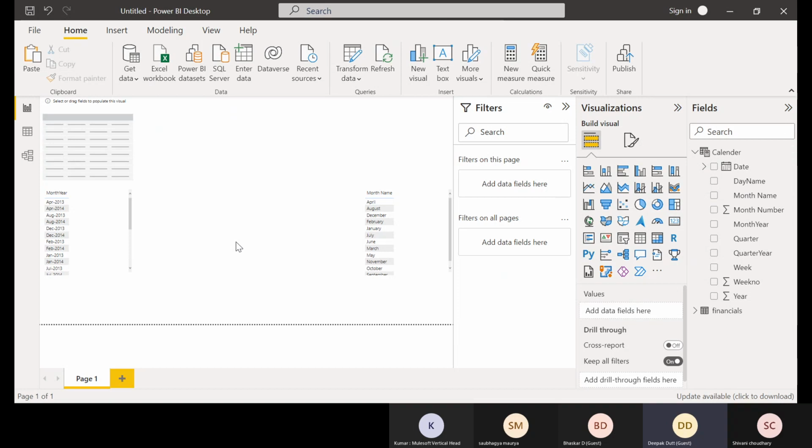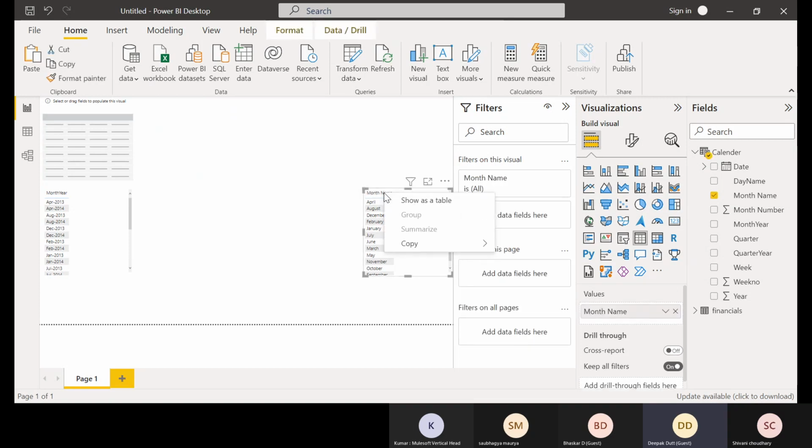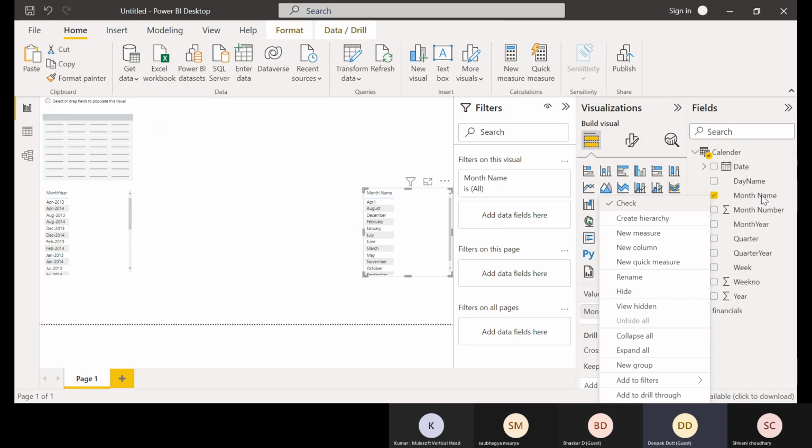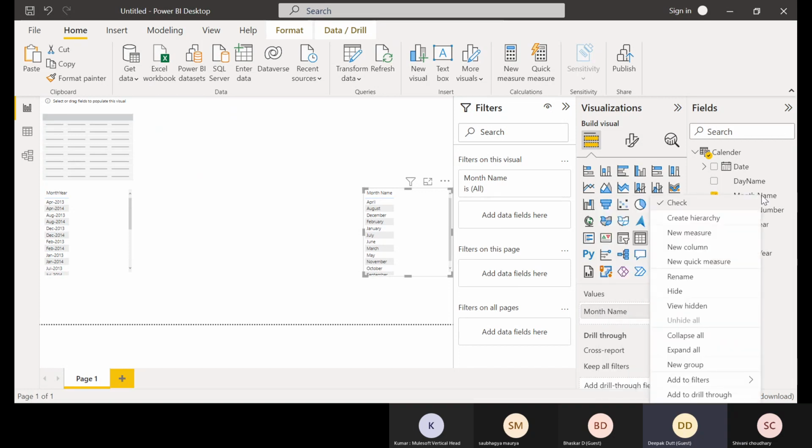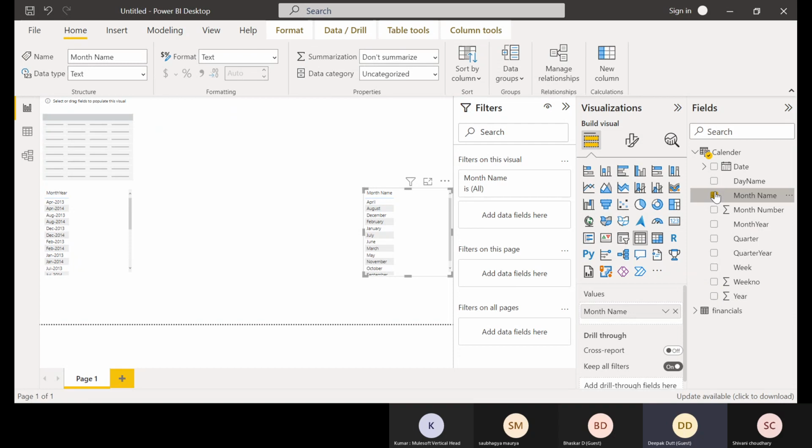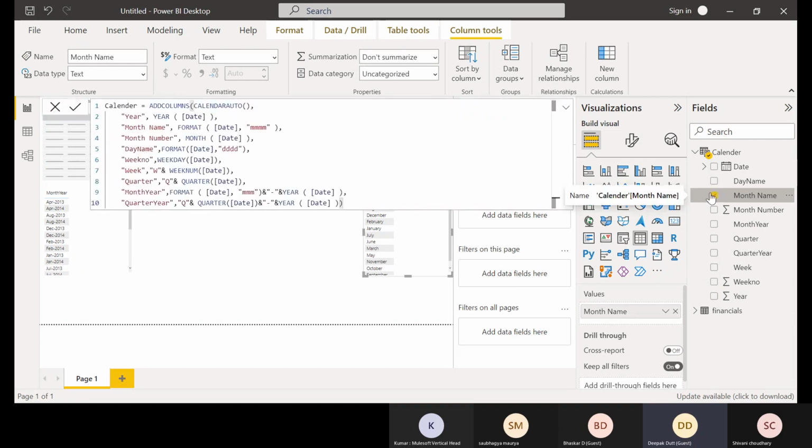Do one thing. Select that month name column. Yeah, select it from there. Just select it, like go to the calendar, not from your field section. Move to your right. Yeah, just click here, select. Yes, now you selected it, right? Now go to the column tools. If you are seeing in the top ribbon, there is a sort by column. Yeah, just click on the drop down there.